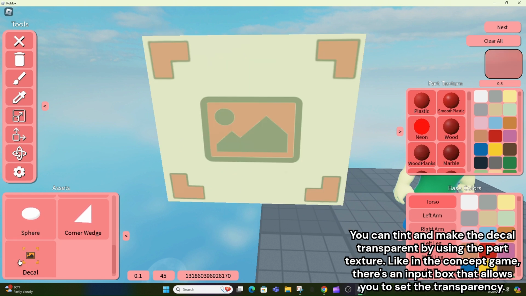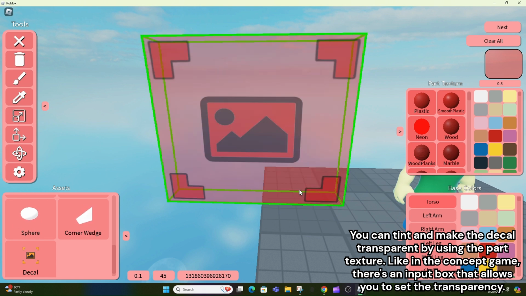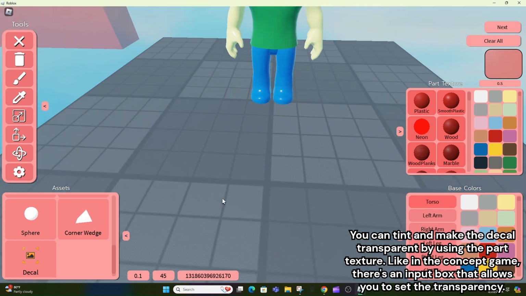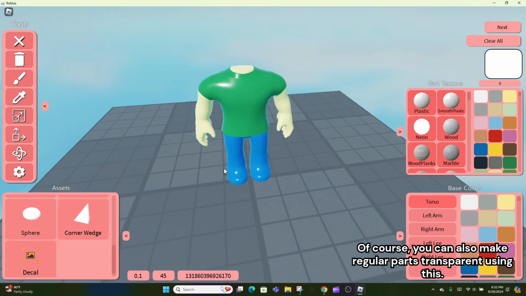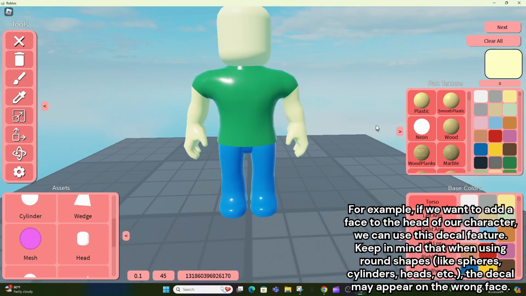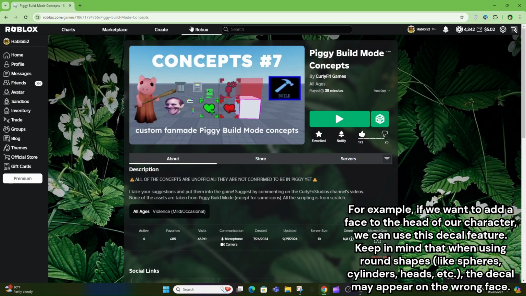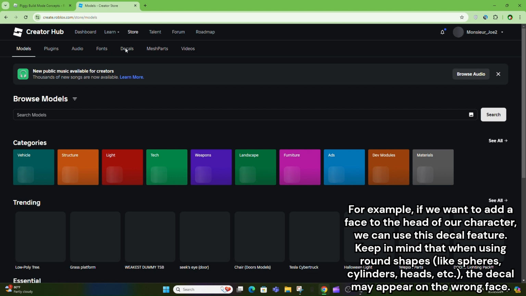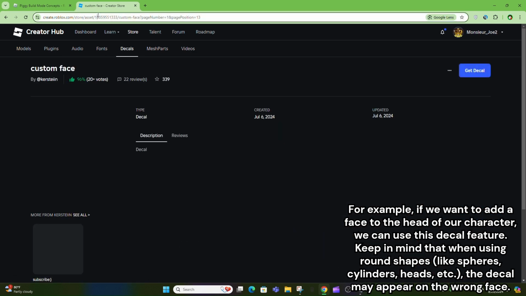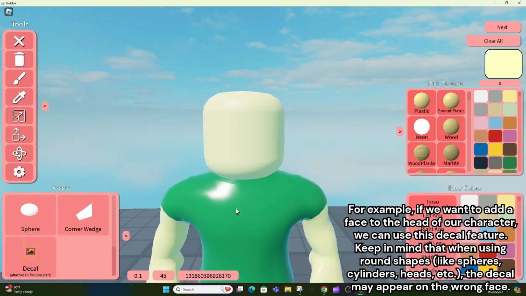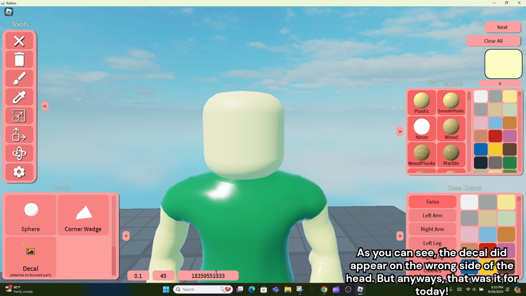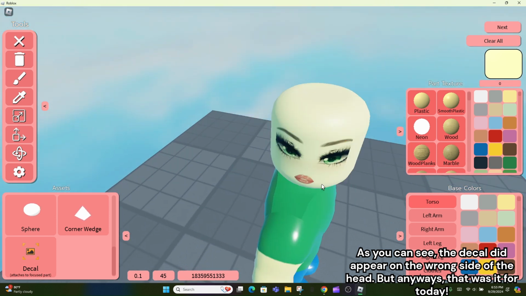You can tint and make the decal transparent by using the part texture. Like in the concept game, there's an input box that allows you to set the transparency. Of course, you can also make regular parts transparent using this. For example, if we want to add a face to the head of our character, we can use this decal feature. Keep in mind that when using round shapes like spheres, cylinders, heads, etc., the decal may appear on the wrong face. You can change the ID by pasting it in the box at the bottom. As you can see, the decal did appear on the wrong side of the head.